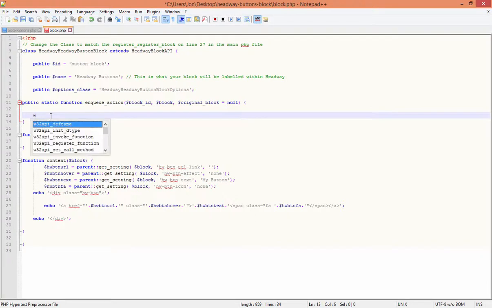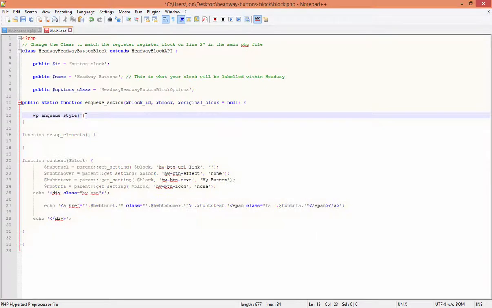So then what we're going to do is use a WordPress function called wp_enqueue. Make sure I spell that right, ENQUEUE, and it's a script. No, it's a style. We're not enqueuing a JavaScript file. We're queuing a CSS. We're going to name this CSS sheet, and we're going to call it FontAwesome CSS.